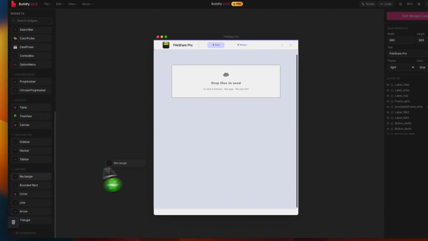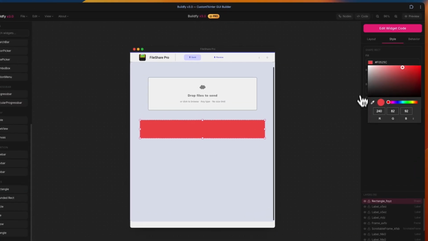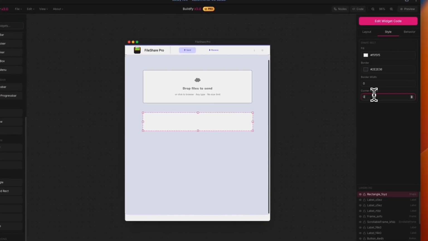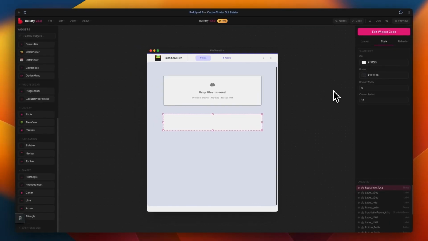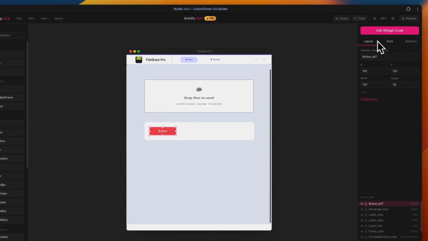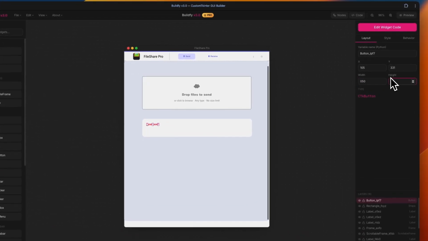So let's create an IP address section over here. Do a similar thing, create the rectangle and start customizing it. And add a button for the receiver address over here, and we will be changing the text over here and customizing the IP address part.